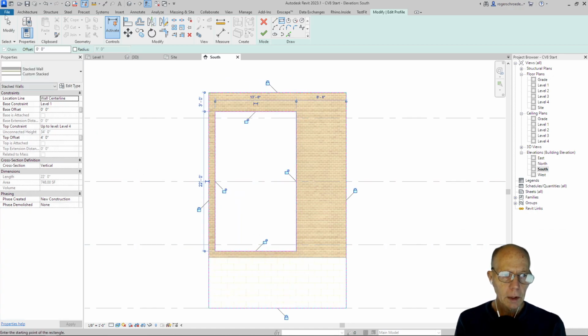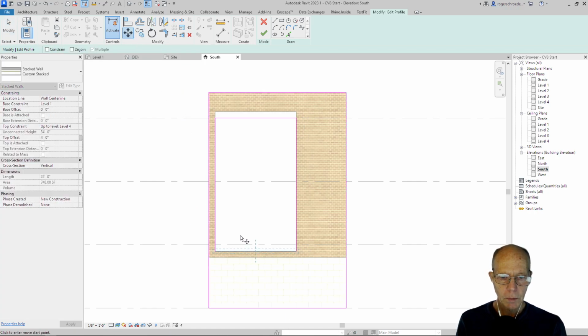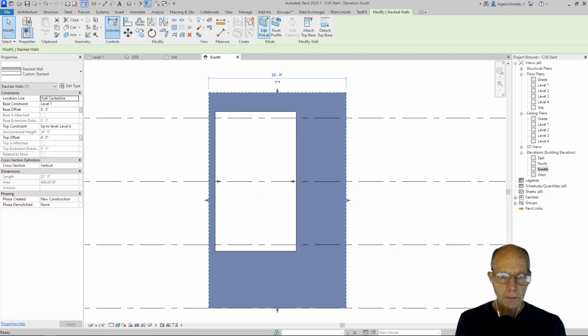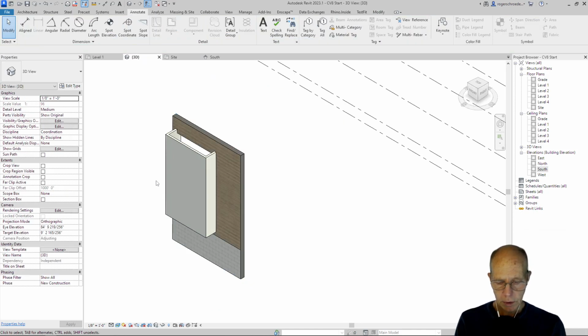There we go. And then what I want to do is I want to bring this down to this level, and I want to bring this piece of brick up to the next level, and that'll just keep it from showing through when we're doing renderings of it. And we'll complete that out, and then we'll look at that again in a 3D view. And there we have the start of our bump out.